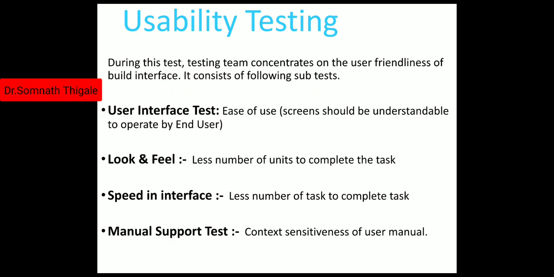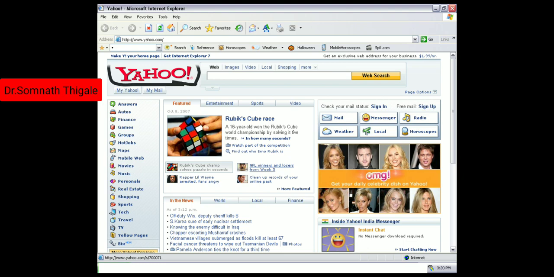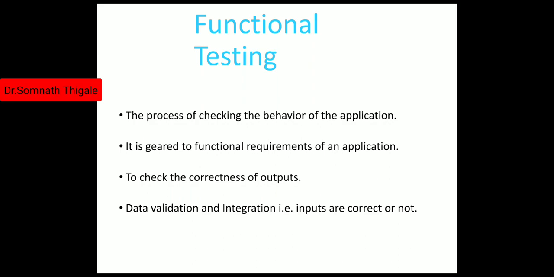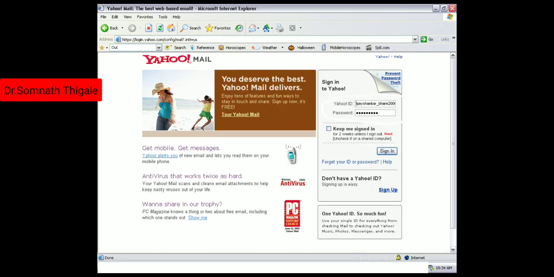As I rightly said, which factors will you take into consideration for usability testing? User interface, look and feel, speed in interface, manual support test. All this comes as a part of your usability testing. Next example I have seen here: the Yahoo website logo, the operations, the different modules, how they have represented them. Next is functional testing, as the name suggests. Again we will go with a simple example, the same as the previous one. In Yahoo, these are the two things.